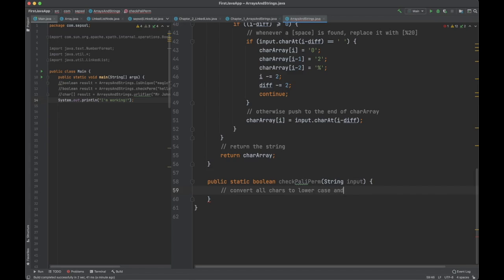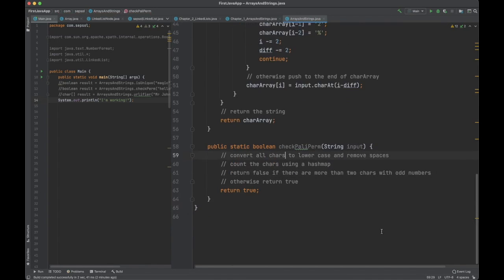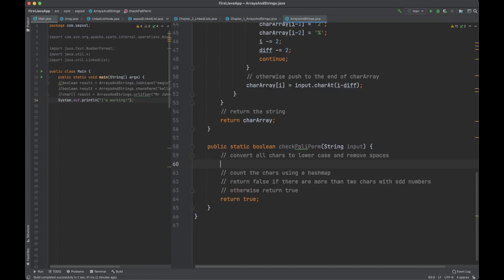So we want to convert all characters to lowercase and remove spaces. Then we want to count the total number of each character. I think we can use a hash map for this, just like previous examples, and then we will return false if more than 1 character has an odd count, and otherwise we'll return true. So we return true by default unless we find out that something's not right.